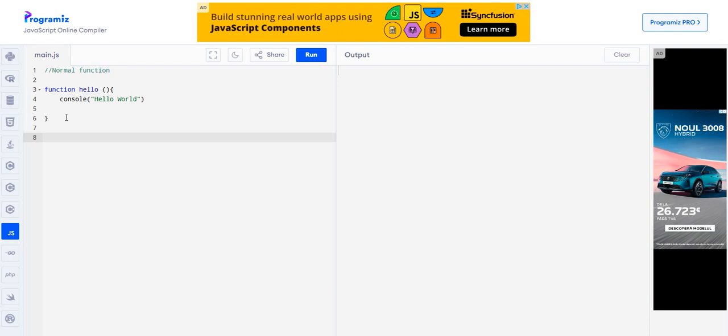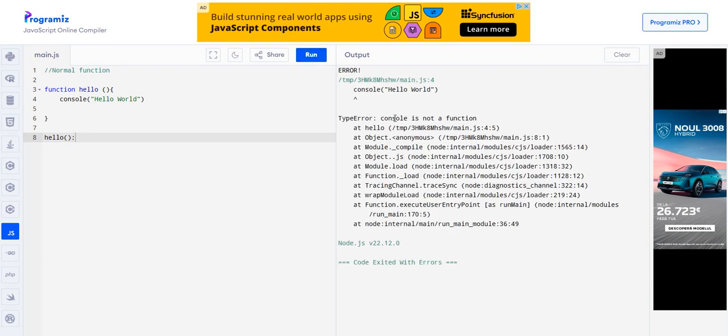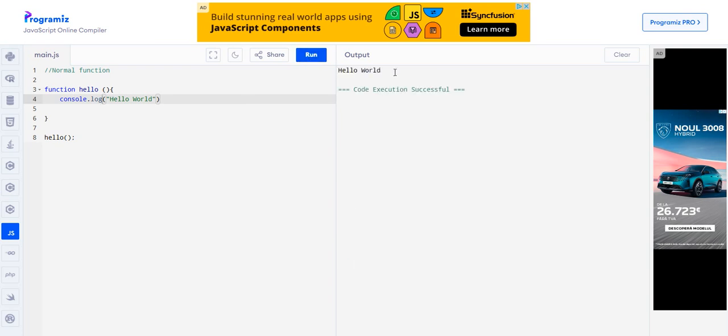And now for calling the function, you put the name and these brackets. Okay, let's run. Error, console. What error is this? Console is not a function. Okay, if I receive this error, I have a hint: console. I go to the console and I see here that I didn't write the full syntax. I should write console.log. I write console.log and look, hello world appears on the right side.